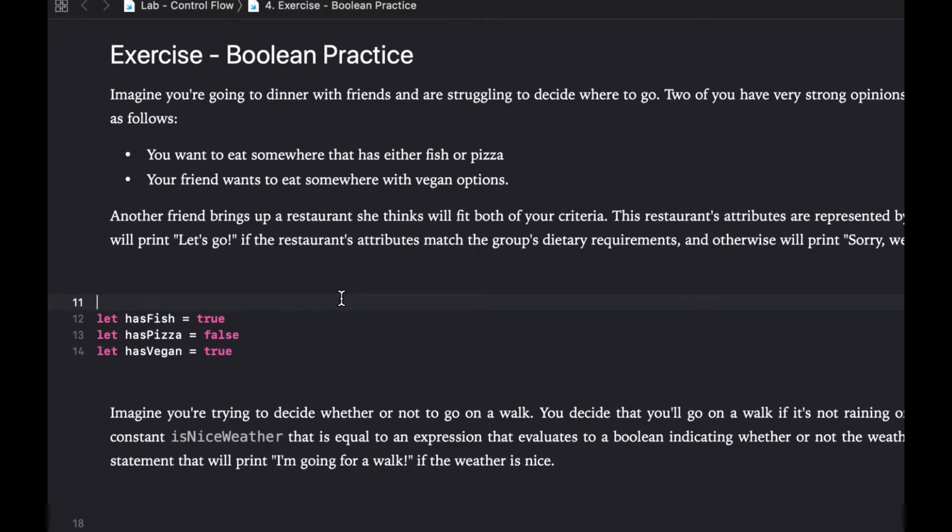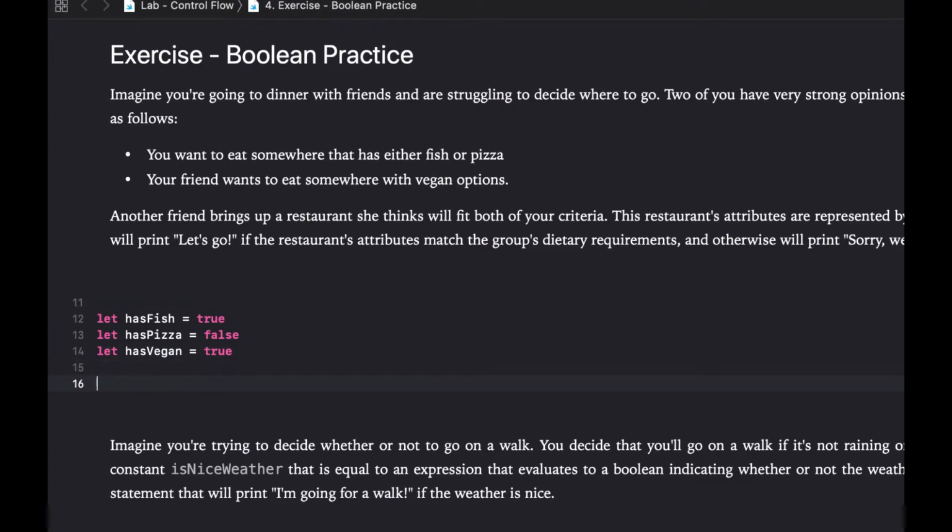Okay, let's try more examples. So here in this exercise, you have 3 constants set to true, false, true. Okay, so it is determined that the group will go to the restaurant if the restaurant satisfies these 3 conditions. So in other words, the restaurant should have fish, should not have pizza, and should have vegan. Okay, so how are you going to write an if statement such that the group will print out let's go if the restaurant satisfies these three conditions?